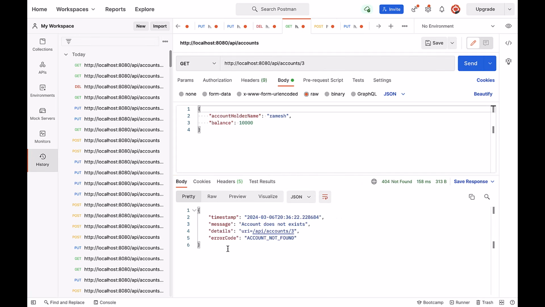And there we go. In the response, you can see the details: timestamp, the message, account does not exist, details, the URL, and the error code, account not found. And look at here the HTTP status 404 not found. This response looks good, right? So this is how we can implement exception handling in a Spring Boot application as per our requirement. Okay, so similarly, let us test the positive scenario, that is, if the account ID exists in the database, then we should get the correct response.